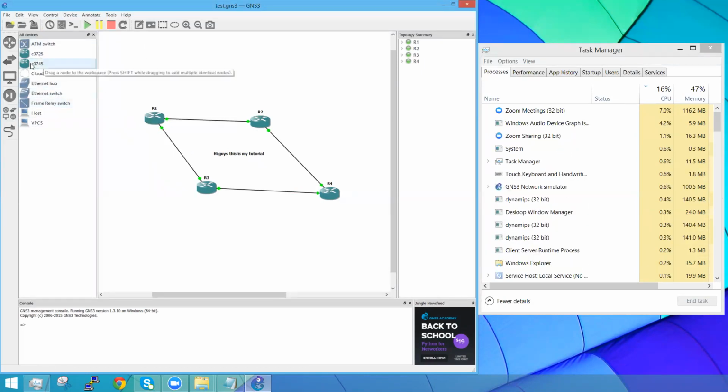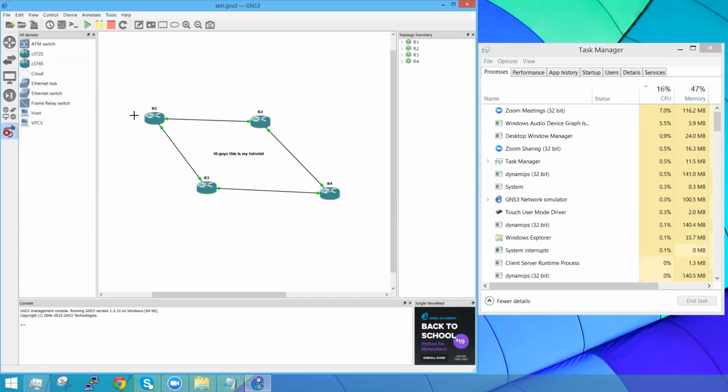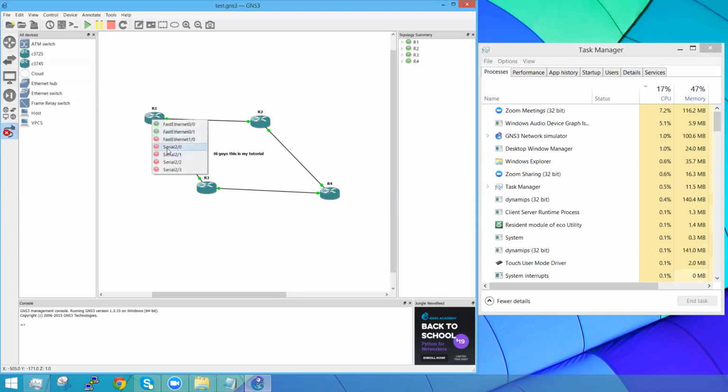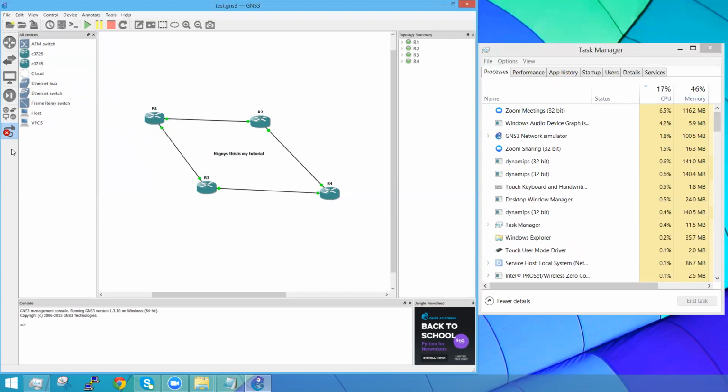So we have the routers over here. We have the cloud. We have Ethernet. We have Ethernet hub. We have switch. Okay, and we have this connector, which is, even though if you want to connect serial, you select serial. You connect fast Ethernet. You connect fast Ethernet. Depending on it, it will change automatically. Okay, so what else, guys?